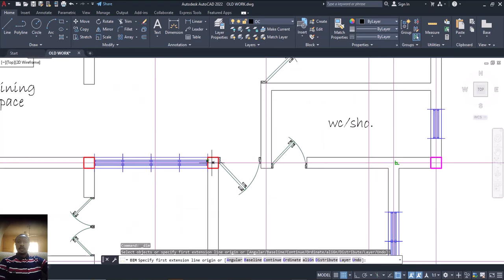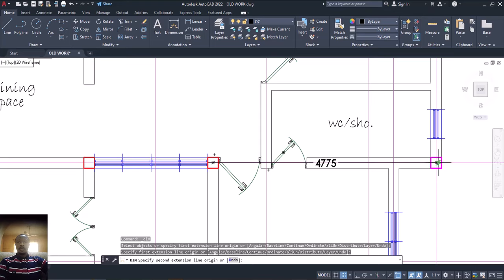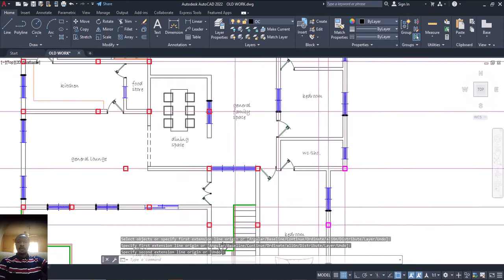So let me measure it from this point here. That's at the bottom. Can you see 4 point something? And this one will connect. Is that okay? All right.